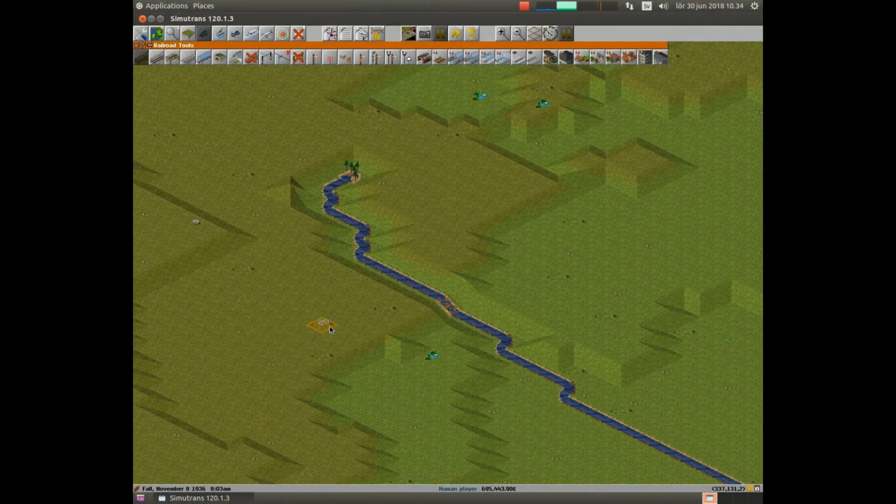Let us now take a look at how Simutrans handles extension of the train system. We should build a railway line over this water. But this is how they placed the track. That is not what we want.